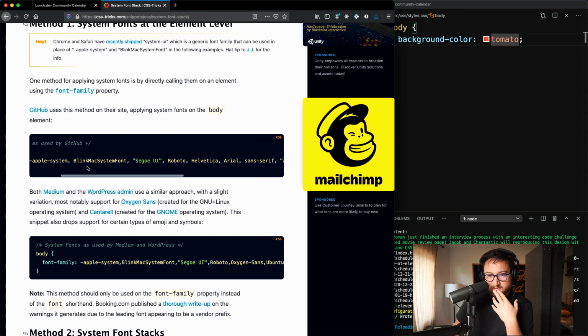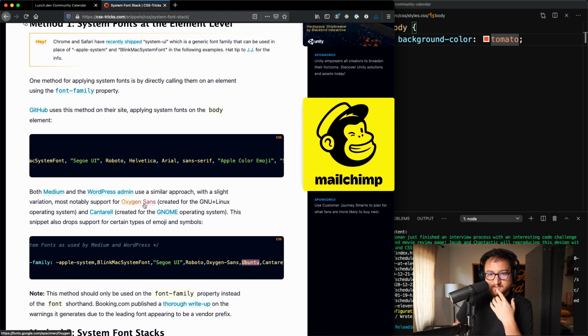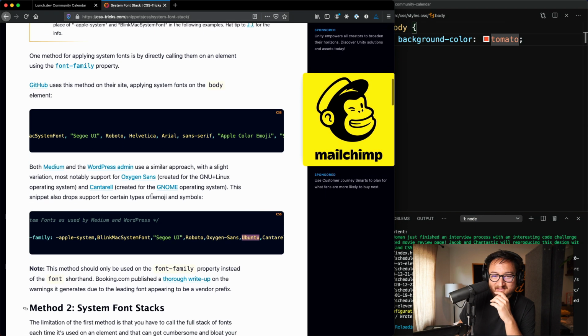Looks like the Oxygen sans. Yeah. And then Ubuntu. Let's see. GitHub uses this method on their site, applying system font body elements. Okay. Uses a similar approach with a slight variation, most notably Oxygen sans. I guess I could have just read this instead of trying to read the code. This snippet also drops support for certain types of emoji and symbols. Ooh, I don't like that. I don't like that at all.